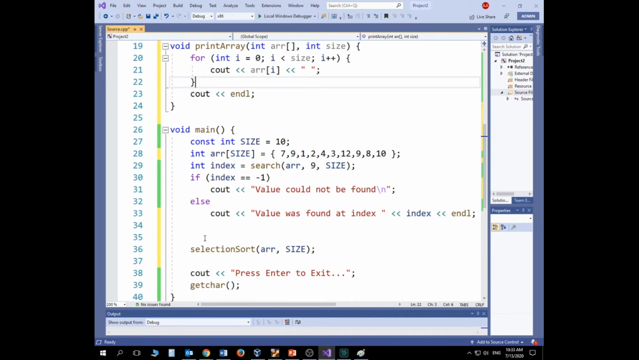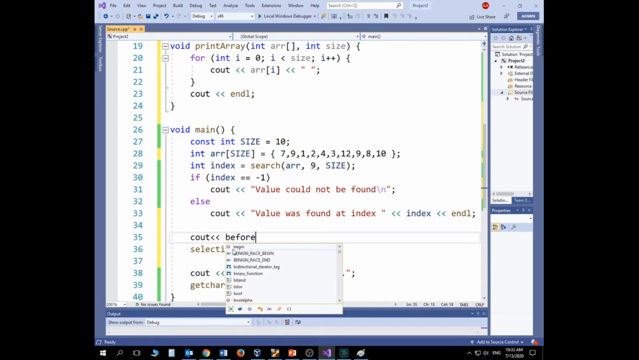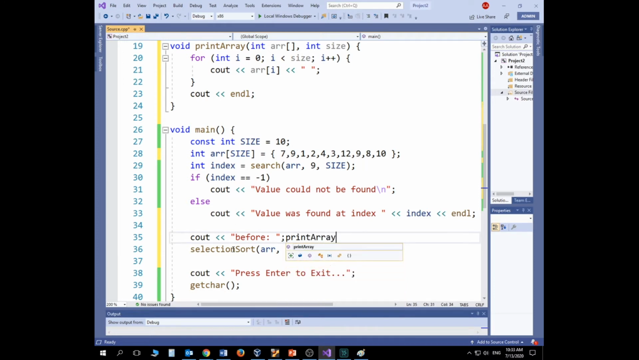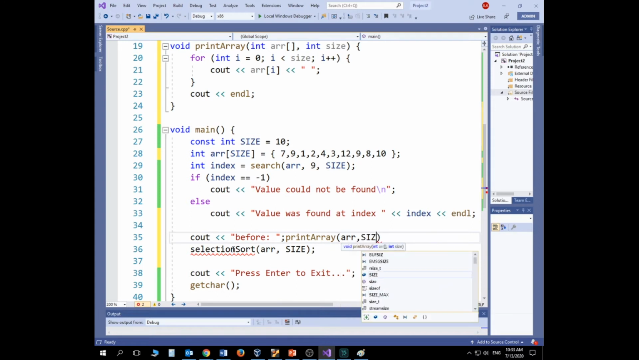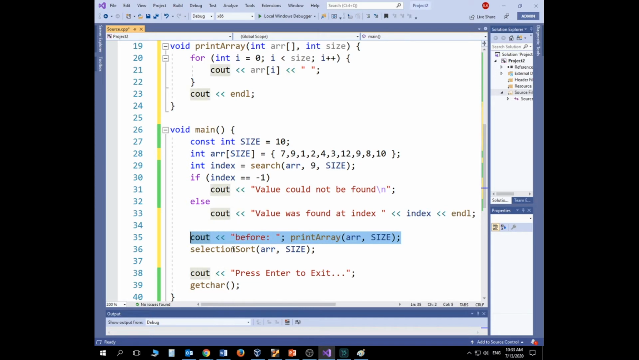So here I'm going to say cout "before" semicolon, and I'm going to call the function print array, pass AAR and pass size, semicolon. And I'm going to do the same thing here, copy this, put it here, and I'm going to say "after". So I got before and after.